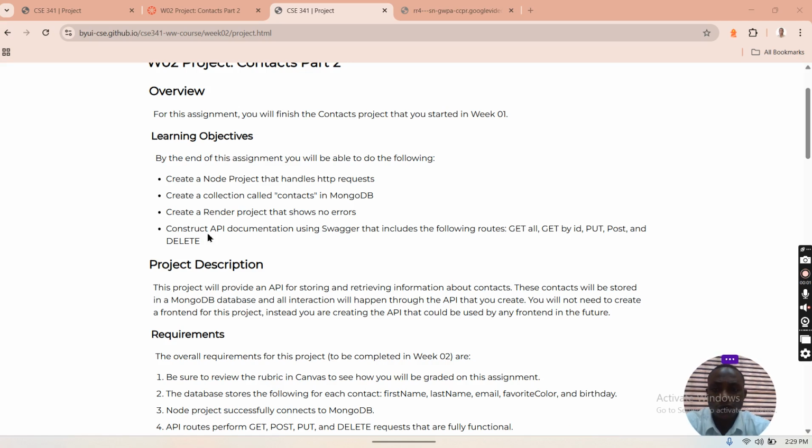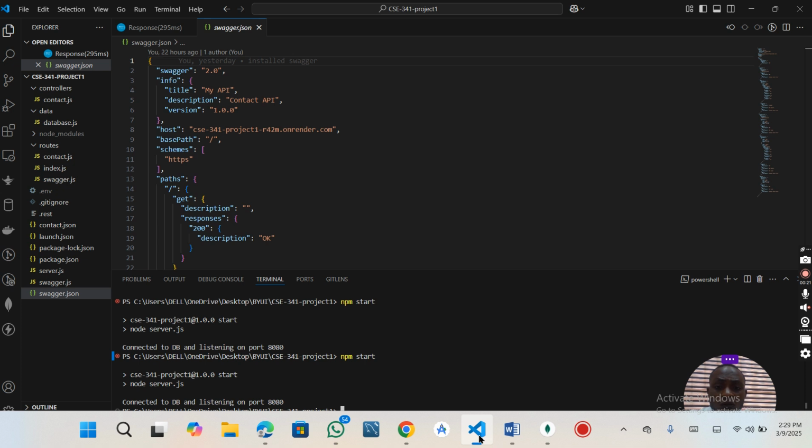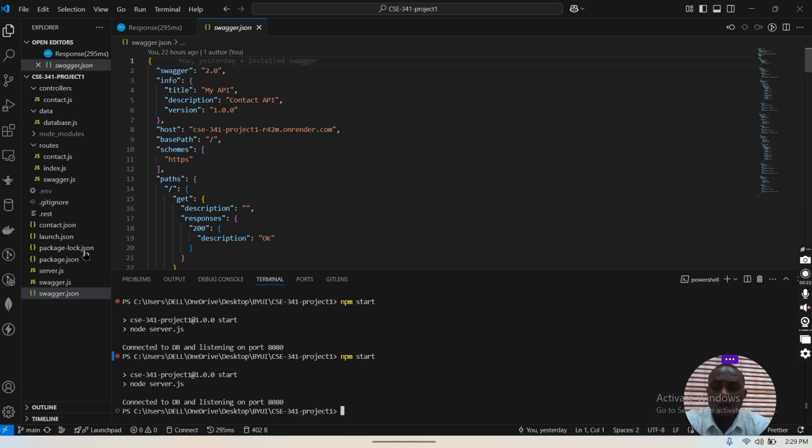This week we are to construct API documentation using Swagger. It will include a route for get all, get by ID, put that is to update, post that is to create, and delete record of an individual. This is a continuation of week 1's assignment on contact. So let's get the ball rolling by moving straight to our VS Code.